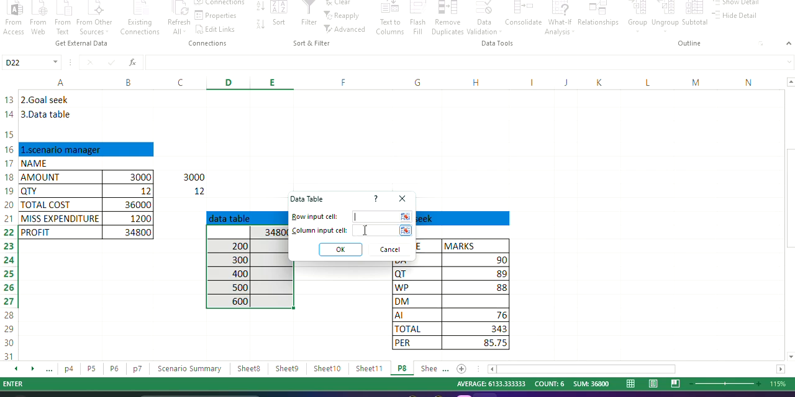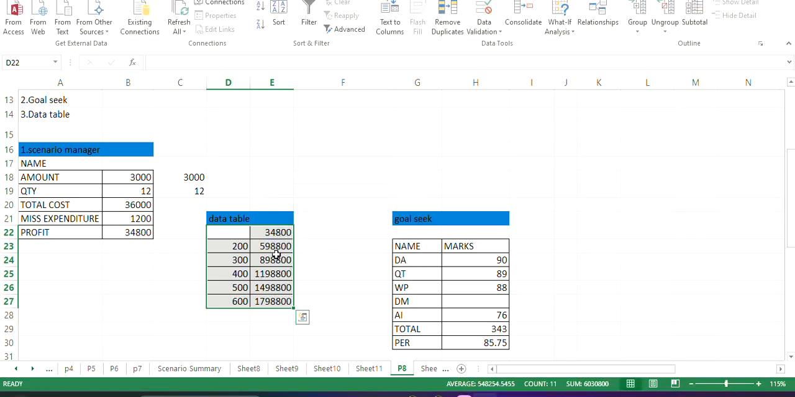Okay, row input is not there since it is column, so I'll click on this quantity, then click on OK. So you can see what will be the profit if the quantity is 200, 300, 400. You can use this for maturity of any LIC or mutual funds, say, or any kinds of shares. Okay. Next is a goal seek.